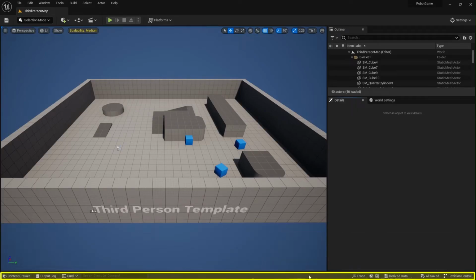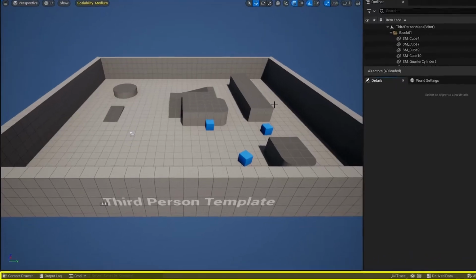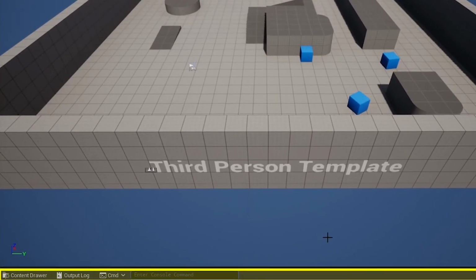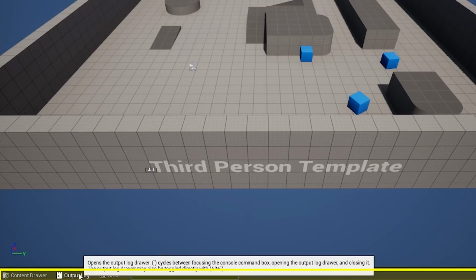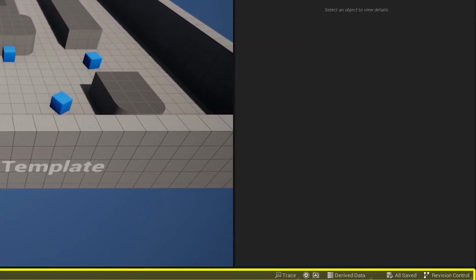And along the bottom, this entire strip is known as the bottom toolbar. This contains shortcuts to the command console, which is here, which is incredibly useful. You've also got the output log, which is here. This will tell you whether or not you've got problems within your game. You've got derived data, which we're not going to touch on. Source control status for if you're working on a shared project between a big team. Again, we're not going to touch on that for this exercise, but lots of useful stuff down here.